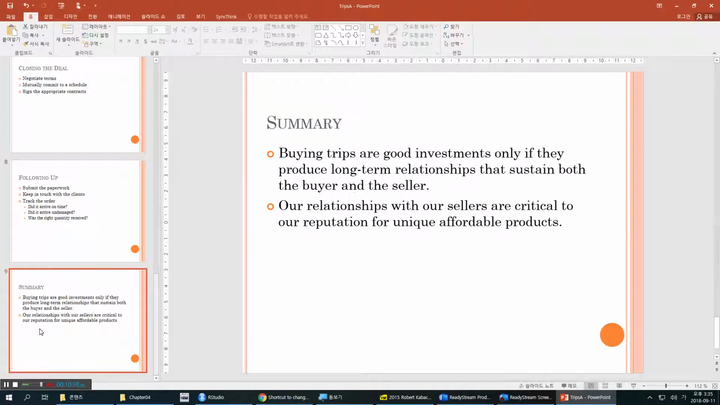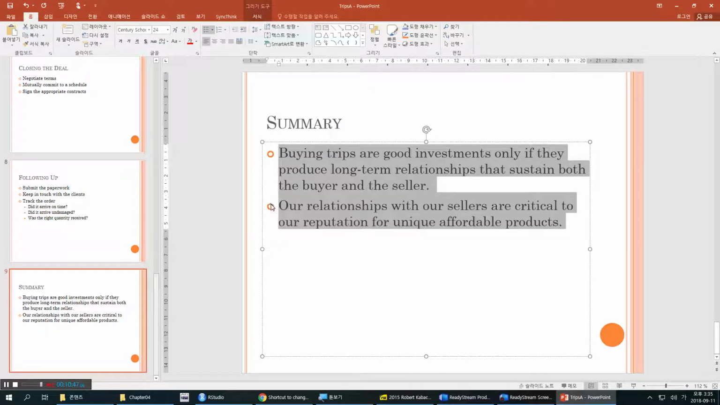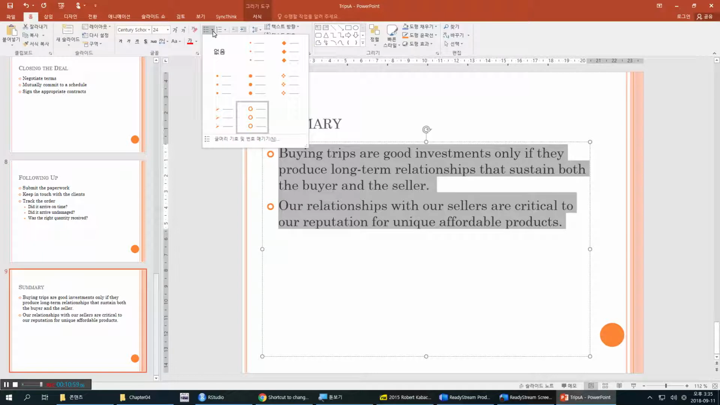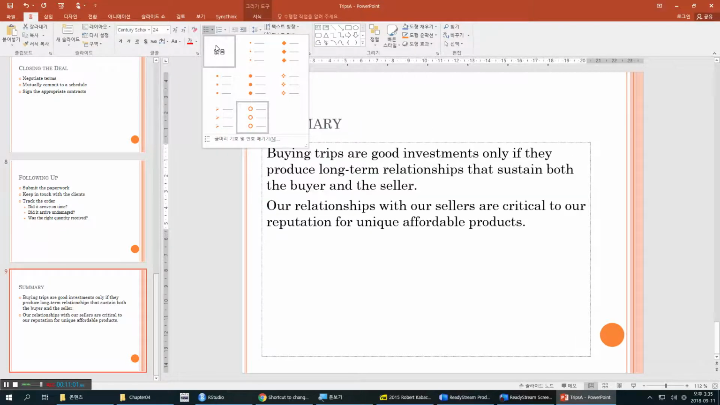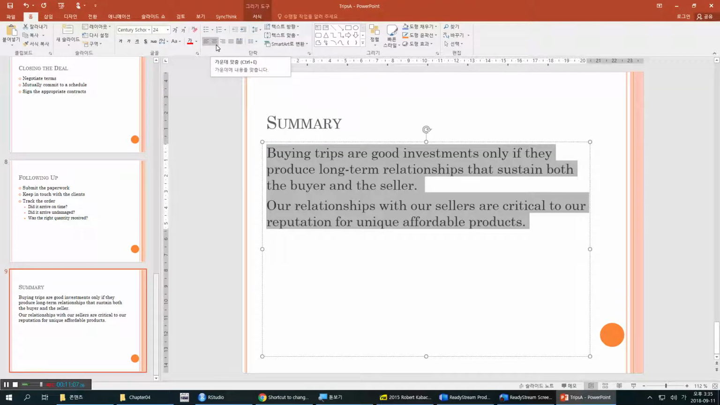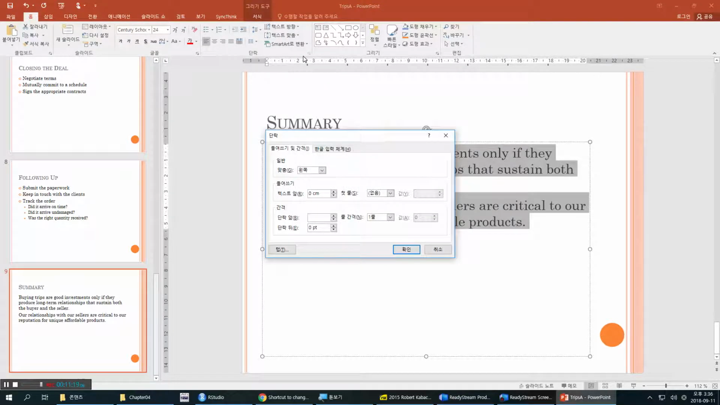Okay, then slide 9, and select both bullet points. And click the bullet arrow to display the gallery, and in the gallery, click None. And with both paragraphs still selected, on the Home tab in the Paragraph group, click the dialog box launcher to open the Paragraph dialog box.